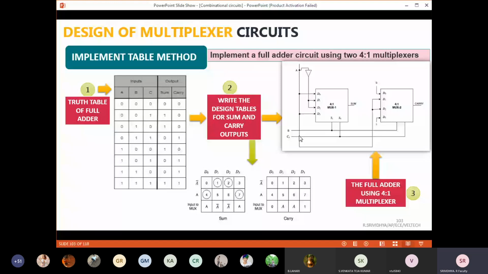And another important thing, why in this particular problem I have went into implementation table method. For example, sometimes they will not ask you the question like this. They will ask you a question like implement a full adder circuit using suitable multiplexer. That's all will be the question. Here I have mentioned using 2 4:1 multiplexer. That and all they will not give you. They will just ask you implement a full adder circuit using suitable multiplexer.